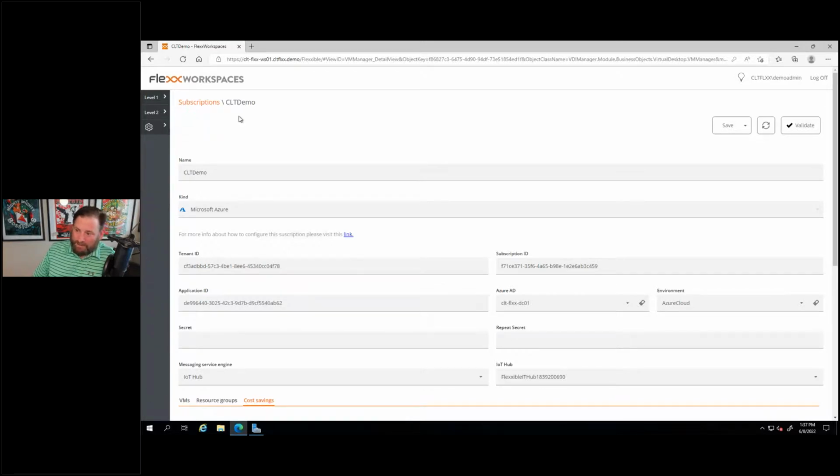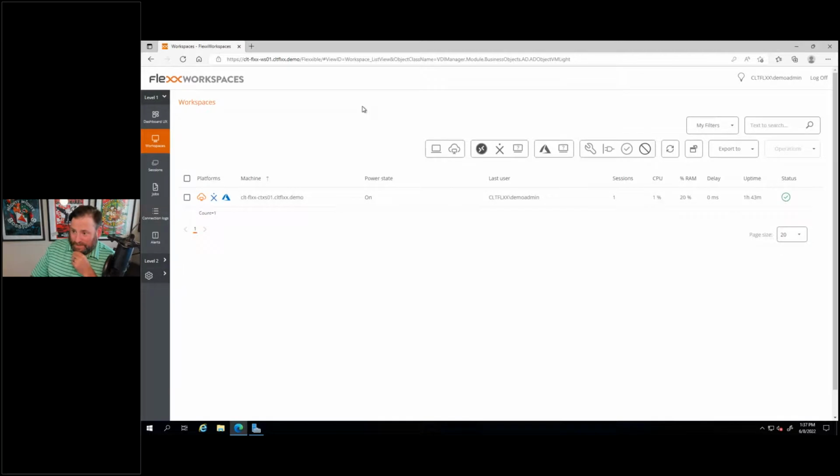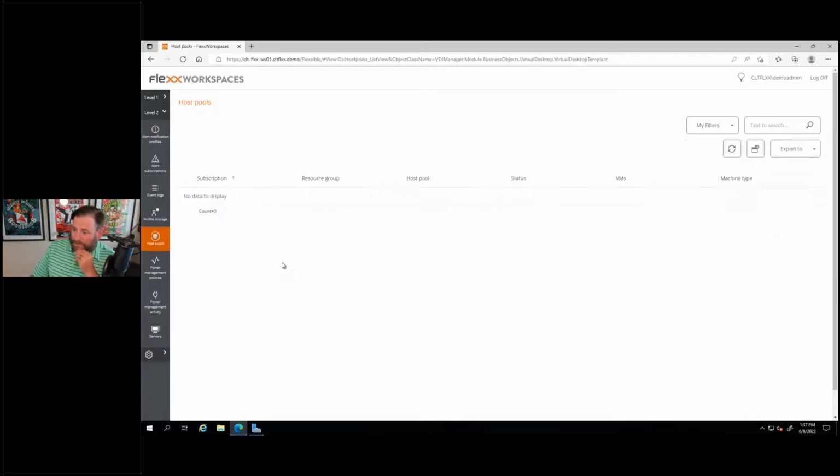All right, so now you say, all right, well, you got it pulled in. Why does this matter? Okay, and so the value here is we're trying to simplify how you log in and support an end user, okay? And so if I go to my workspaces icon here, and actually I'll do something else really quick. I can also go and see any and all host pools that are associated with my environment.